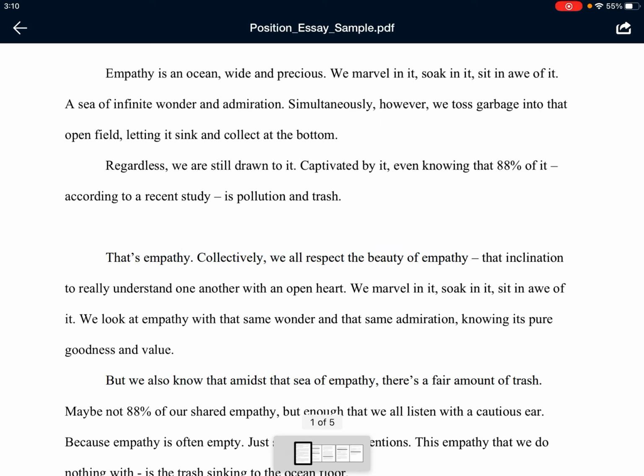Here's our sample. Empathy is an ocean, wide and precious. We marvel in it, soak in it, sit in awe of it. A sea of infinite wonder and admiration. Simultaneously, however, we toss garbage into that open field, letting it sink and collect at the bottom. Regardless, we are still drawn to it, captivated by it, even knowing that 88% of it, according to a recent study, is pollution and trash.